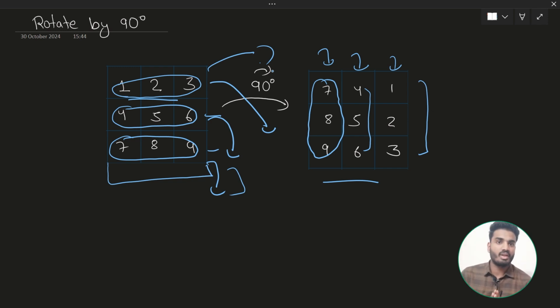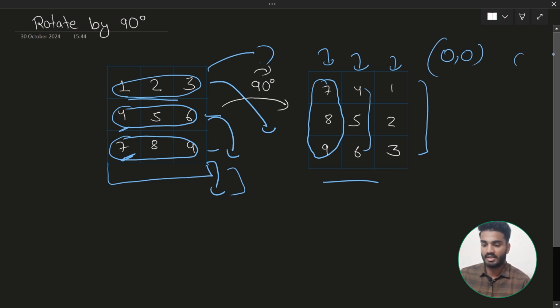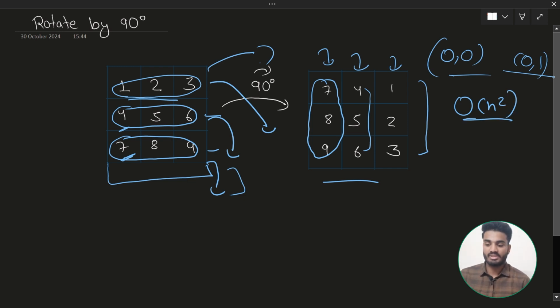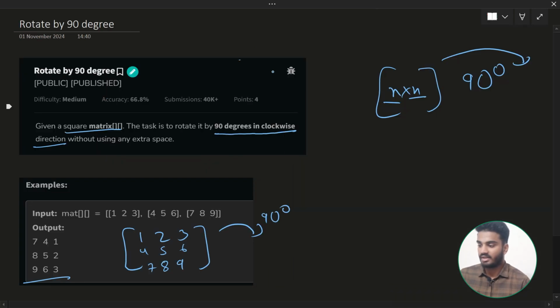To solve this problem, one thing we can do is create a new matrix, and store all the elements at their desired locations, at the desired indices. Like here we have 7, we will be storing 7 at 0, 0, and 4 at 0, 1. But by creating a new matrix, we will be using extra space, O of n square, which is equal to the size of the matrix. But the question clearly states that we have to perform the task without using any extra space.